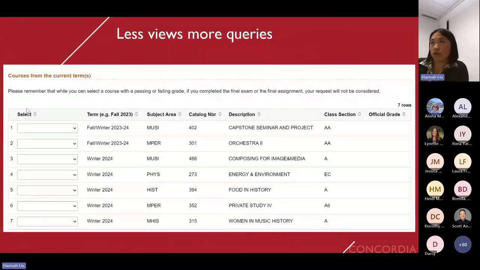So when the student goes into the add task for this particular form, what they'll see is all of the courses that qualifies them, and then they just have to select one. So basically, this is all the read-only fields from the query, and then all they have to do is select from the drop-down to say, yes, I want this course.